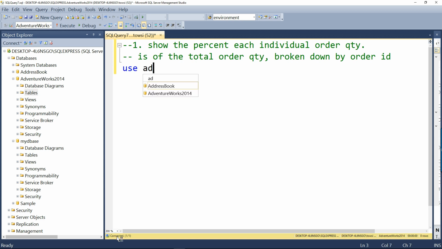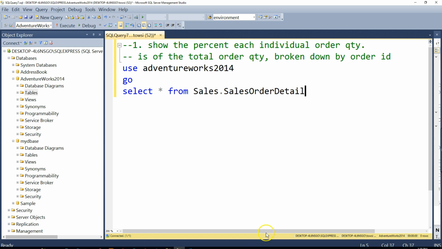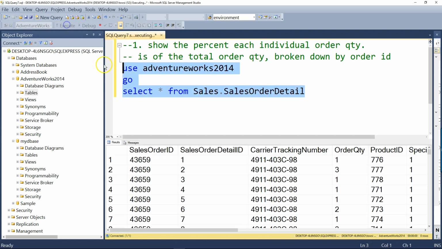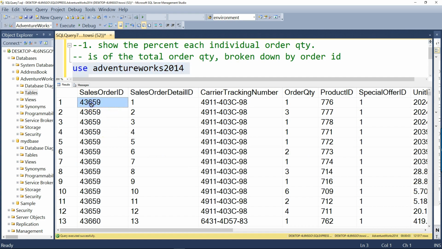I'm going to type use AdventureWorks as before, go. And first, let's remember this. I'm going to say select star from sales order detail. Let's give this a run here one time. So remember we had this first sales order right here, like that.